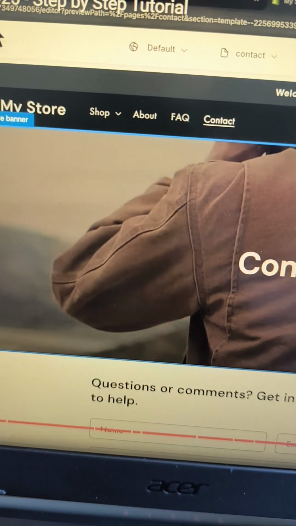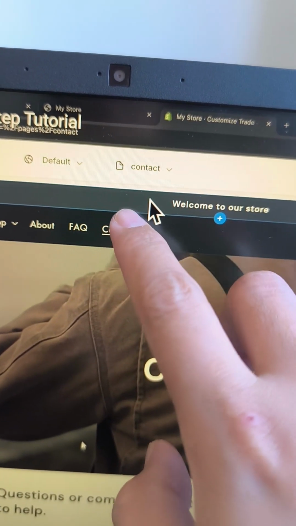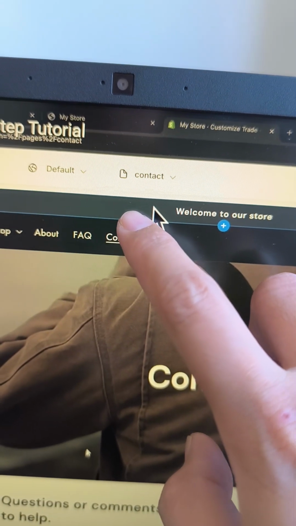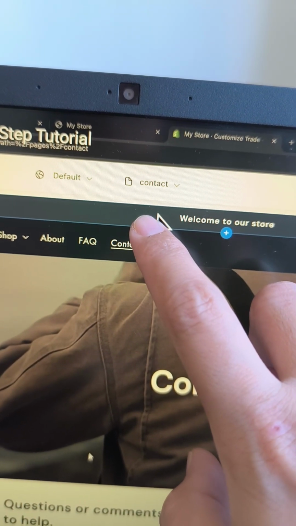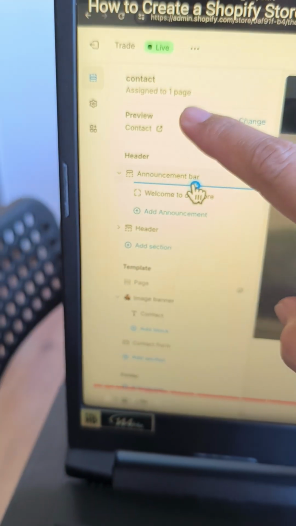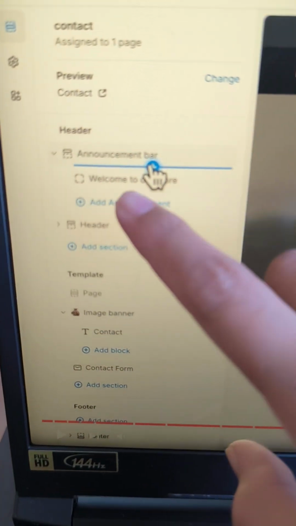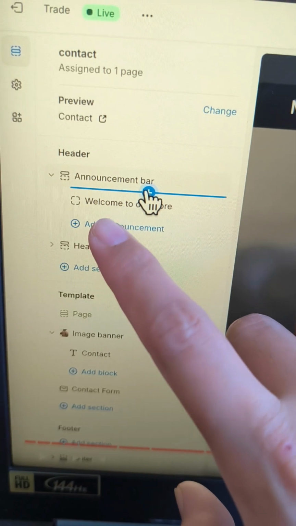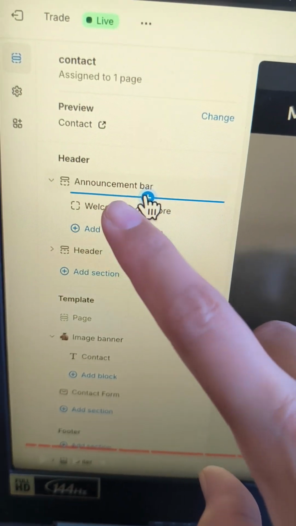And let's dive into it. Just click the part of the announcement bar. Just put your mouse in here and then click it. So this will appear on the side of your laptop. So you see the announcement bar in here, and then welcome to our store.